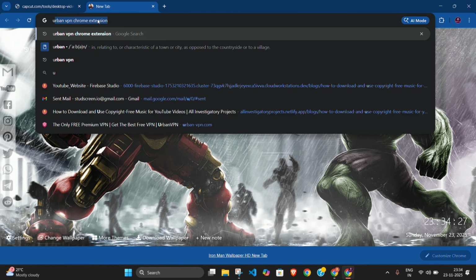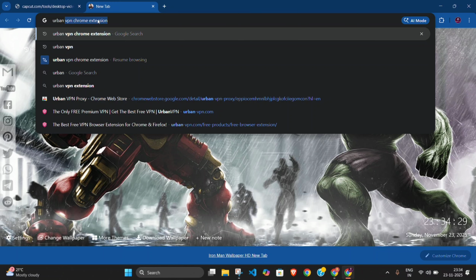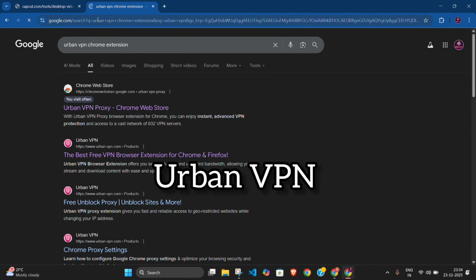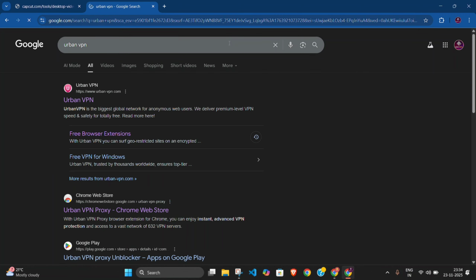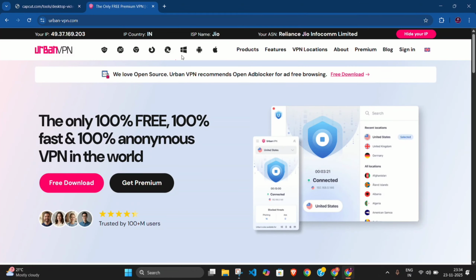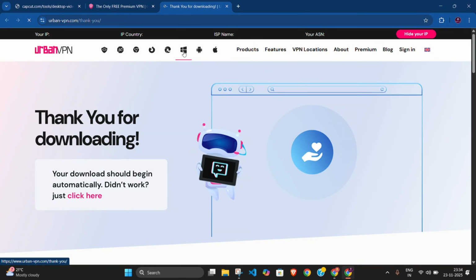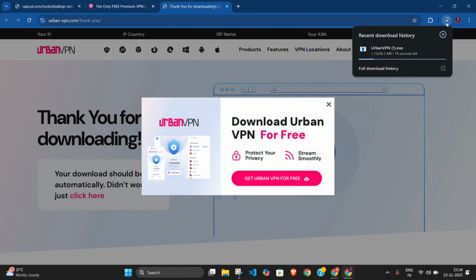Open a new tab and search for Urban VPN. You can also go for the Chrome extension, but now let's go with Urban VPN only. You can see on the top nav bar there are many types of systems. My system is Windows, so I just click on Windows. Download started. You can see the download has started.